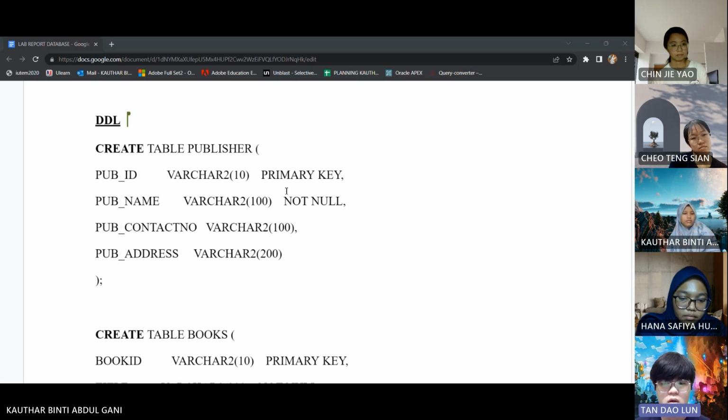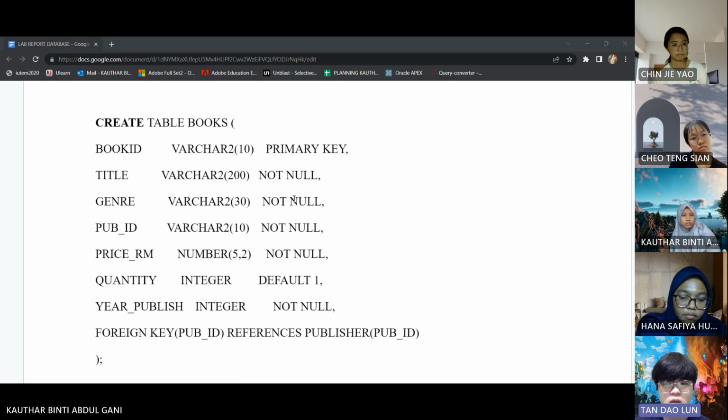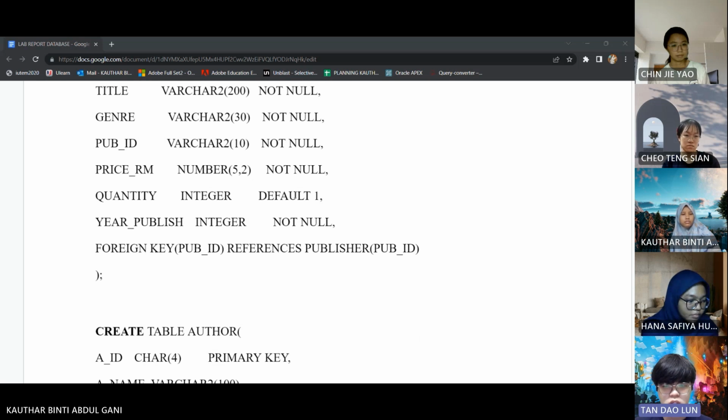Next, we have the books table. We have book ID as primary key. Same, we use varchar since we need the leading zeros. And we have title, genre, publisher ID as foreign key, and price, quantity, year of publish. And next we have order. We have order ID. We set it to character data type, 4 characters, as primary key, because the order ID is fixed at 4 characters, and order name is required, and then date of birth.